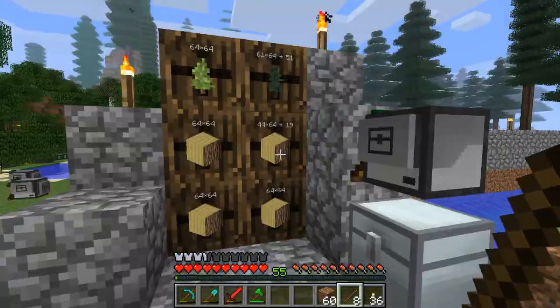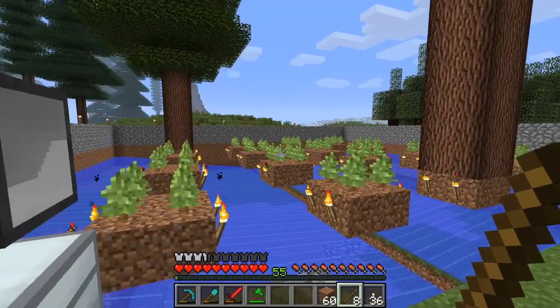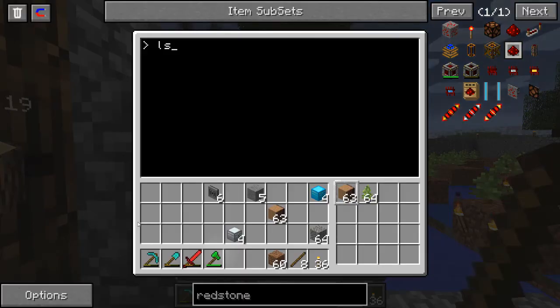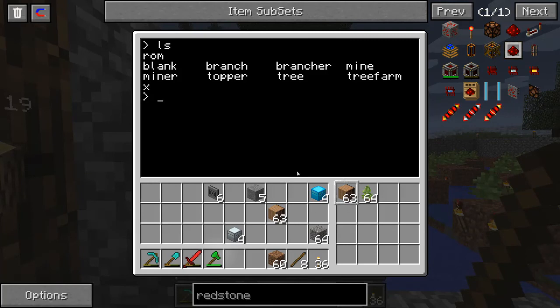So another question is, how do I make a program run over and over or run a certain number of times? For example, list program files. We've got this tree farm here. And what if you want to make this tree farm automatic? Well, one way to do that is to create a program called Startup.